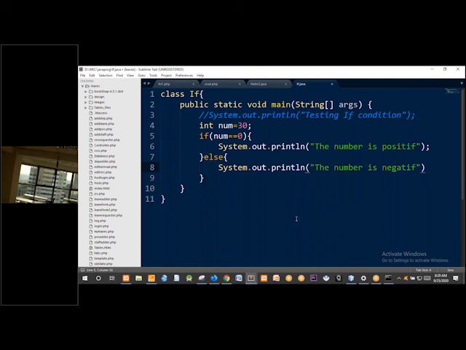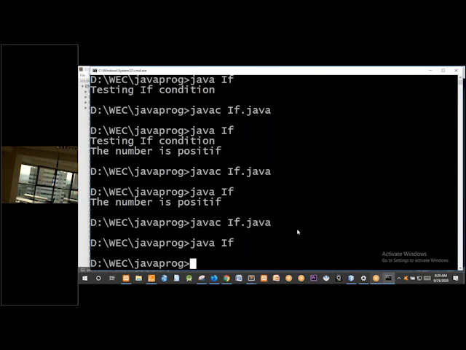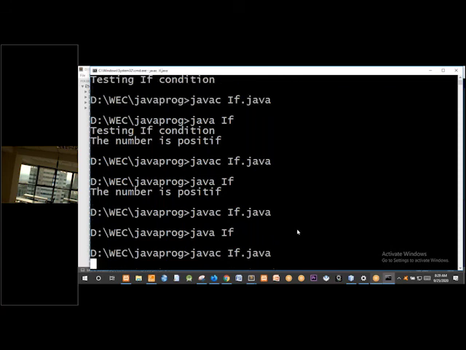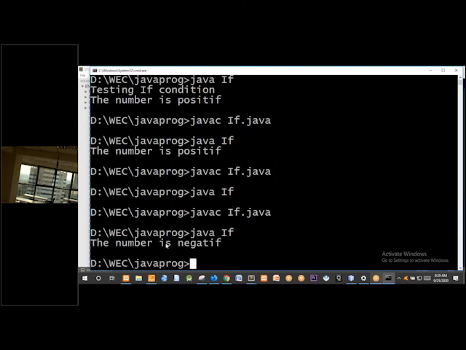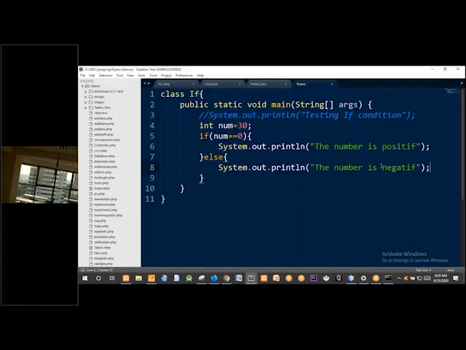If we change the condition, let us change the condition. Now it is a negative number because it is less than 0. Let us compile it and see. So the number is negative. This is how it works. Now let us continue in our IDE.